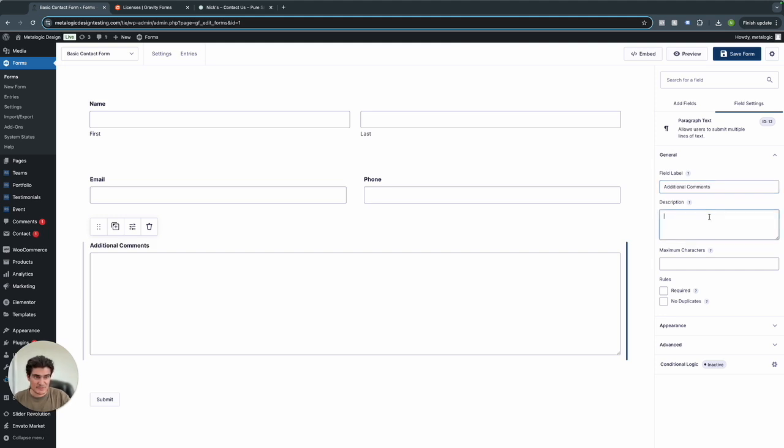You can add a description if you would like to. So please add more information here. Maximum characters, if you would like, you can have a set max so people can't keep yapping all over the place here. And then you can make it required and no duplicates. So we'll make all of these required because you want the most information possible from a form submission.